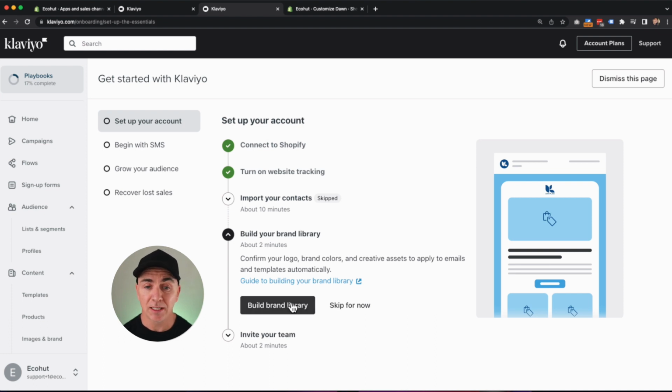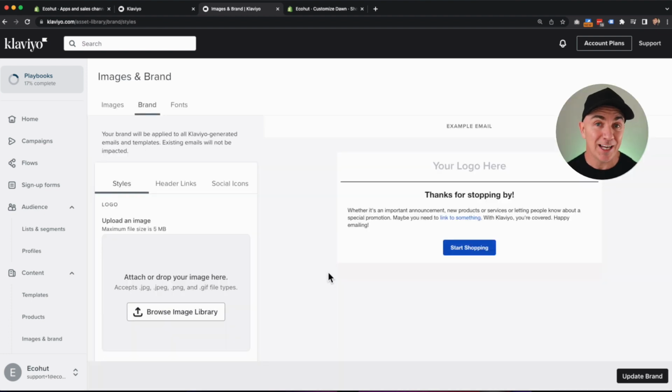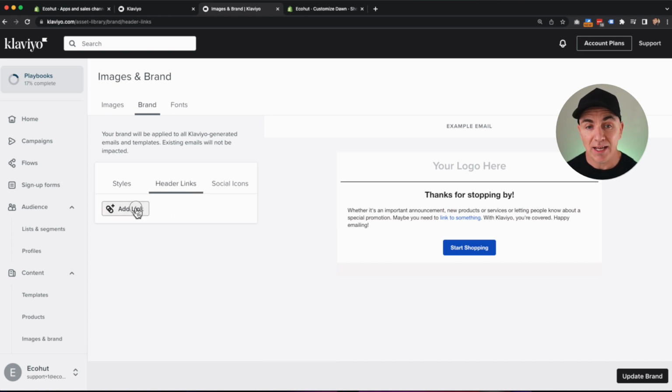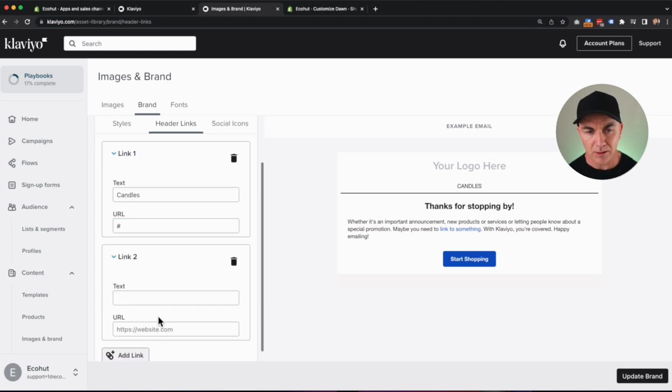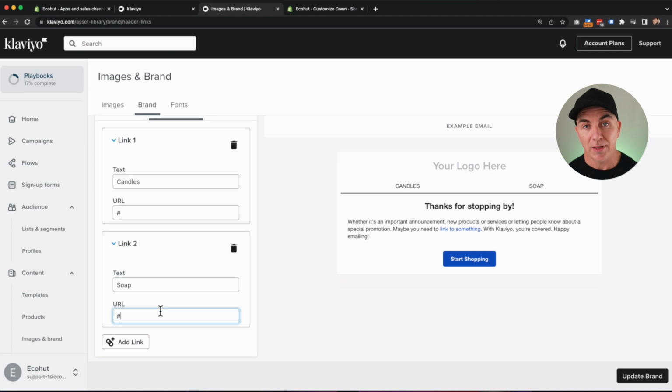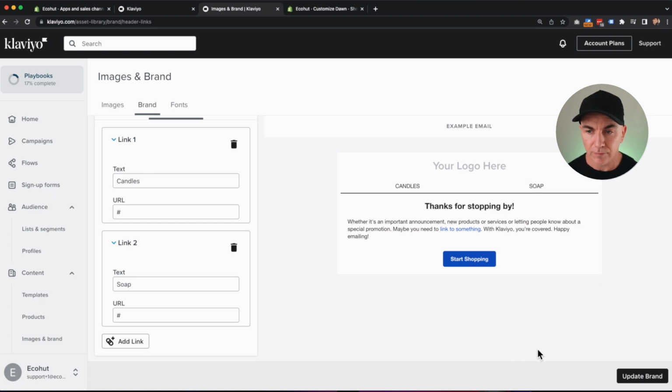So we're going to click build brand library. Now in here, what we can actually do is upload our logos. We can add links to our headers, so we can do our menu links. So we might do something like candles, and we would link those to the candle page. I'll just do this for now. We add another link, might be soap, and then we'd link them to the collection for those products. What that's going to do is put menu items in the top of all your emails, so you don't need to add these in every time you create a new email. All right, we'll click update brand to save that, and then let's go to fonts.